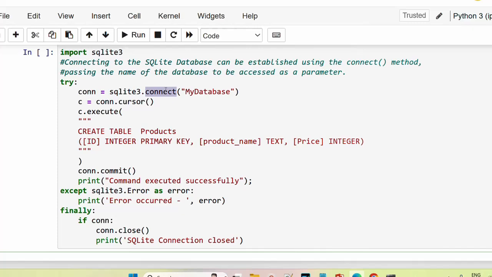This function needs a parameter and we pass MyDatabase. This is the name of the database we are creating, and it is user defined. It could be any name. So I am taking MyDatabase, and then on the instance of the connection, another variable, c, we use the cursor function. This function basically executes the SQL statements.